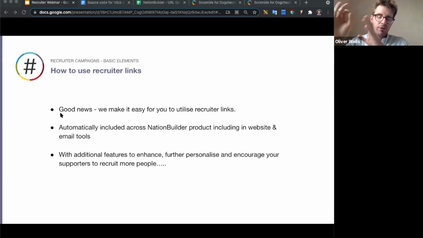So the last bit with the whole question mark recruiter underscore ID equals, you might be thinking, okay, that's kind of complicated. Am I going to have to go in, find the ID for everyone every time? That's not going to work very well at scale. The good news is you don't need to do that.